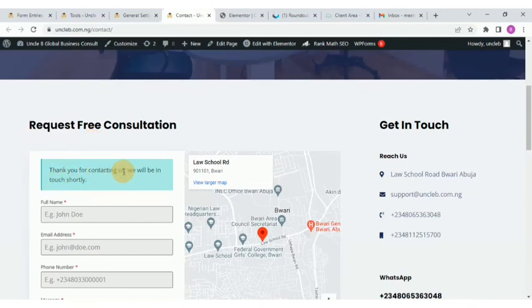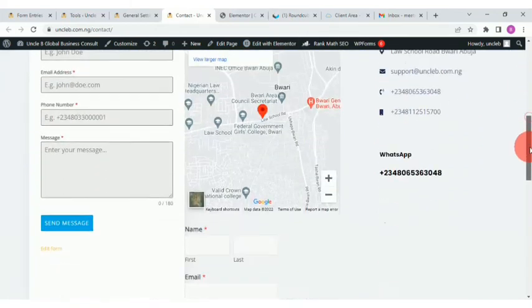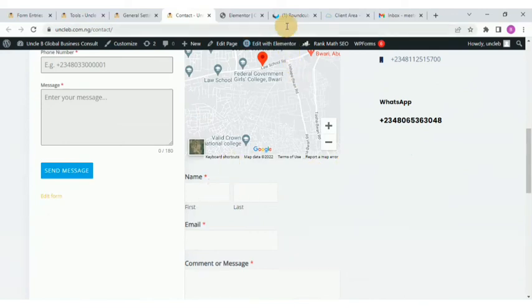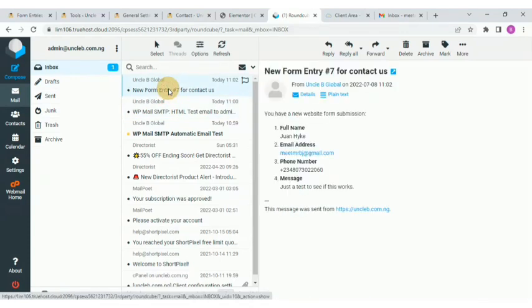We have: thank you for contacting us, we will be in touch shortly. And if you look at this place, you can see one already even without refreshing it. So the same thing, this other one, this WPForms that was supposed to send you a notification, will also do the same thing now. So you can see this now, new form entry number 7, that is contact us. So you can see the customer information. So let's assume you have forwarded this email to your personal Gmail or whatever, so you get notification immediately, and you won't have to miss any contact from customers.